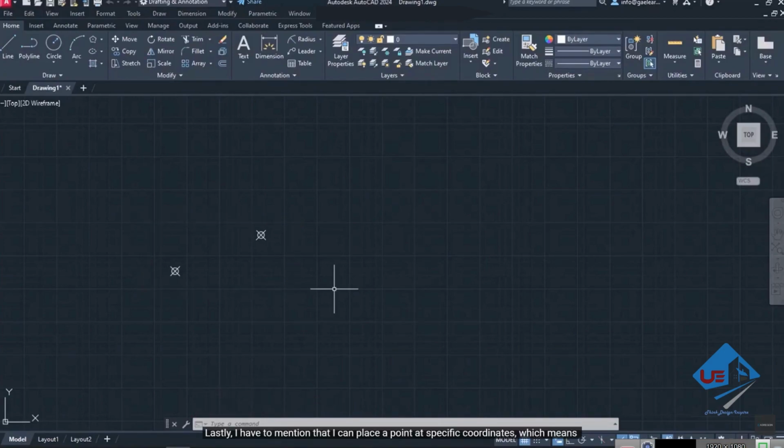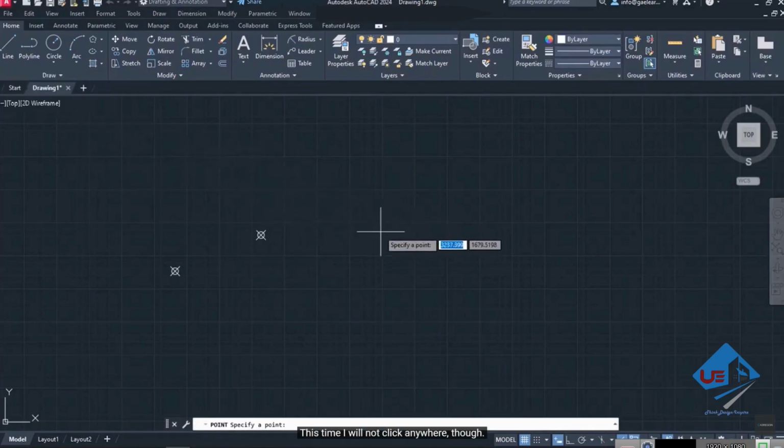Lastly, I have to mention that I can place a point at specific coordinates, which means that I can define the horizontal and vertical distance from the coordinate system's origin. For this example, I have to activate the multiple point tool again. This time I will not click anywhere though. I will move the cursor in the drawing area, and notice that there is a message near the cursor which prompts me to specify a point.